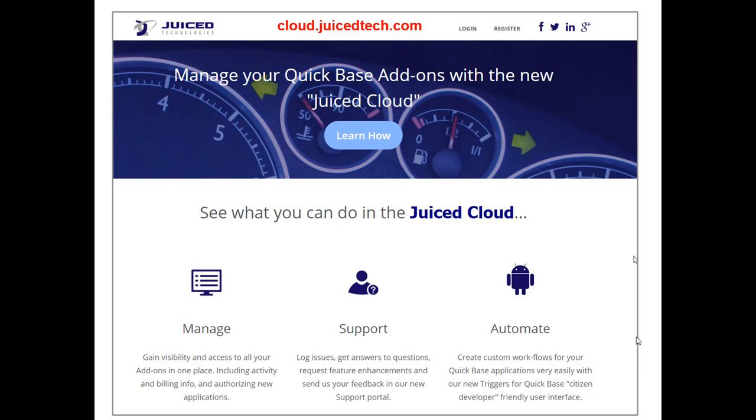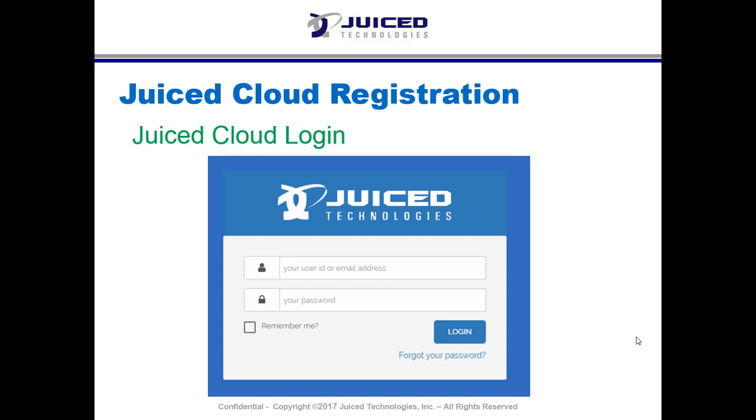Now, once you are fully registered in the cloud and you want to visit the cloud again or log into the cloud, you'll go to cloud.juicetech.com. You'll click on the login screen. It'll take you to the login page, and that's how you're going to access the cloud from now on. Or you can just simply put this link in one of your favorites. But if you're not sure, always go to cloud.juicetech.com and you'll see the login page.